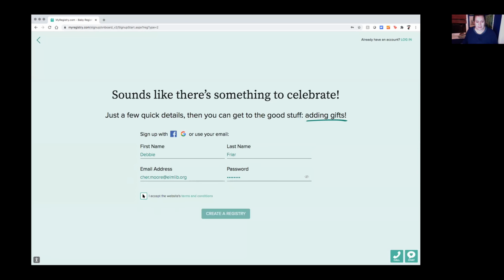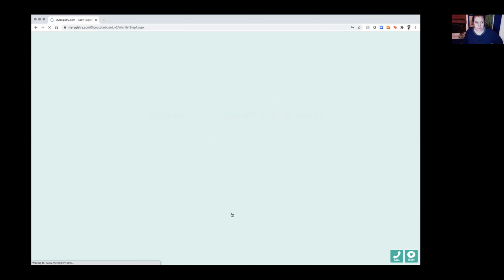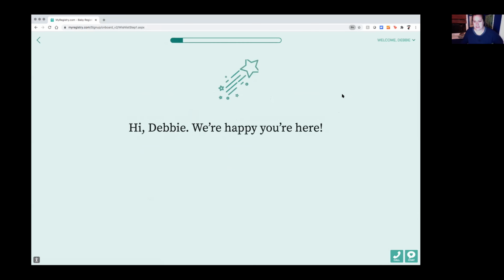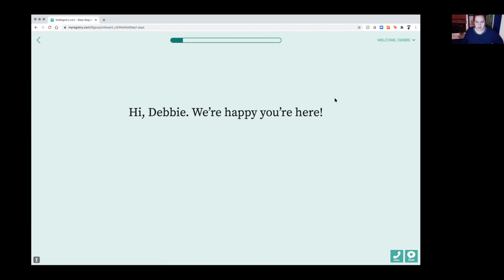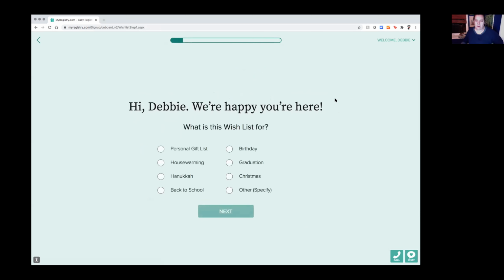Once you've created your password, accept the website's terms and conditions. Probably should read those. This is the third list I've created, so I'm not going to. And then go ahead and click on Create a Registry. And if it doesn't work, oh, it does. It took a second. So then what we're going to do is just follow the prompts.